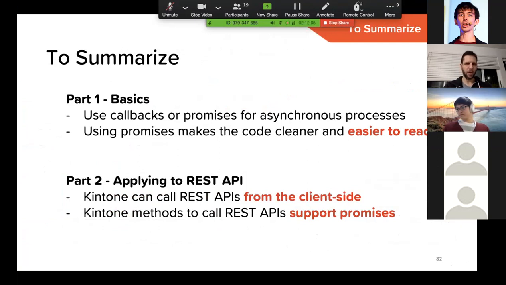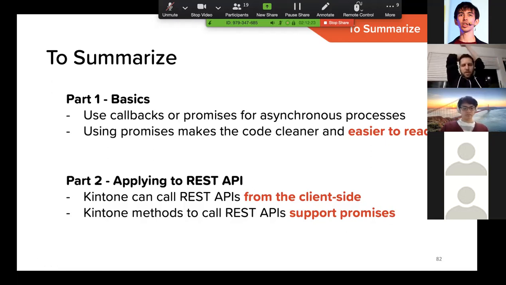Okay, so what have we done so far? Well, we talked about asynchronous and synchronous promises. We talked about using callbacks and promises, and we encouraged you to begin using promises because they make the code cleaner and easier to read. And then we began applying that to REST APIs. So we talked about what is a REST API, how do you call it from the client side, and how do you use Kintone, and how do you use Kintone methods to call those REST APIs in chains of promises.